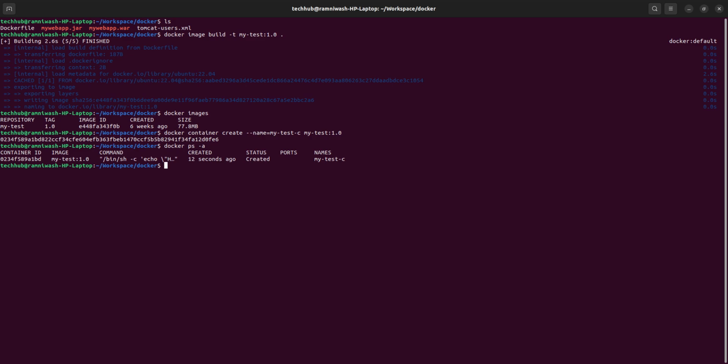How can you run? Simple. docker container start, copy this and paste it. So it's running in the background.